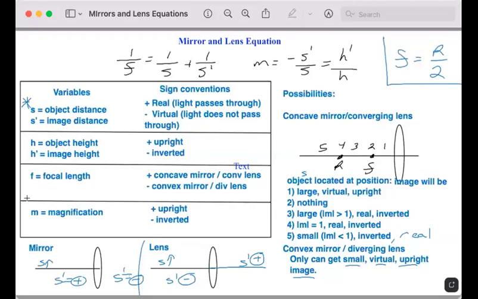So going back to this screenshot that I have posted, as well as a video about this for the mirror and lens equation, you have to know the difference between concave mirror, converging lenses, the 5 locations an object will be, and then as a result, what the image will be overall. And for a convex mirror, diverging lens, there's only one thing that can occur. I go over this in great detail in that mirror and lens equation video.